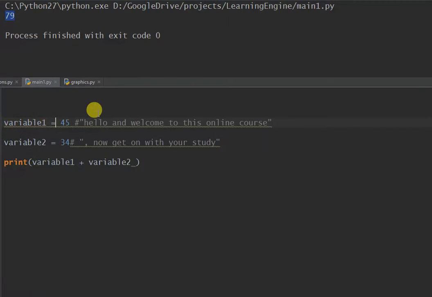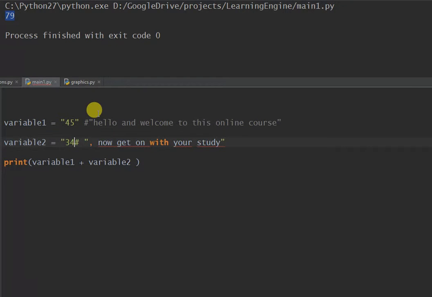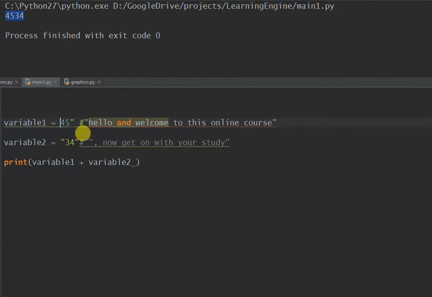Look what happens if I put speech marks around it. Right, let's do the same thing for the 34. Will it realize I've got two pieces of string? It does indeed. It treats them as a string, 45, 34. Now I linger on this because it's very useful to understand that Python, unlike other programming languages, cleverly does a lot of work when you're not paying attention.